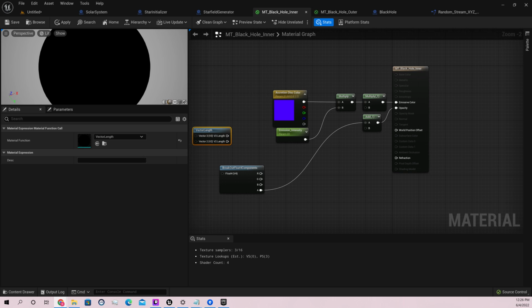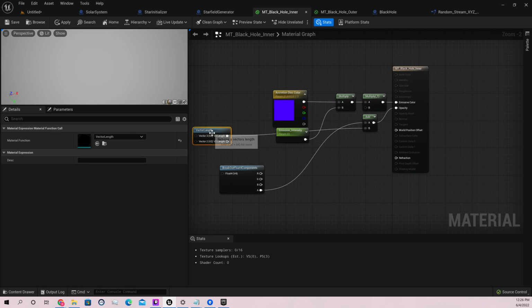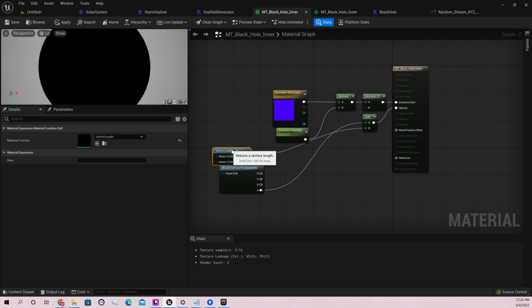Plug it into the add node and all. Why? I wish I understood what was going on here. So plug it over into the multiply over. Okay. Add and multiply. Here, like that as well.